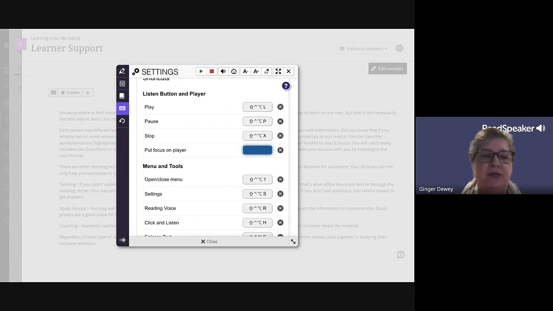So I'm going to press those 3 keys and the number 1, because the very first thing you have to do if you're using keyboard commands is put the focus on the player. Then you can move around to whichever one you want. The next one I would probably change is the play, and I'm going to use my L with the same 3 keys. So you can go in there and change up what you want for each one. You don't have to do all of them, just the ones that you find you typically use.